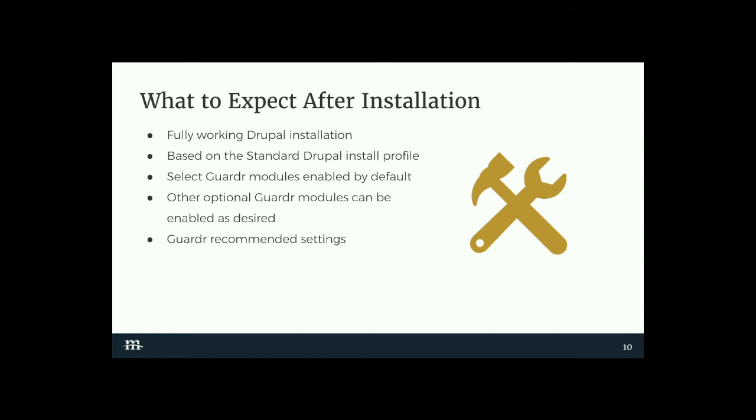Some modules are included in Guardr and left disabled, and there's a reason for that. We don't need to turn on every module, but the module may be there for a purpose. Maybe for auditing. Maybe it's something that we feel not every site needs, but many sites might need, and we want Guardr to recommend those best practices. A good example in the Drupal 7 version of Guardr is two-factor authentication. We really highly recommend using two-factor authentication.